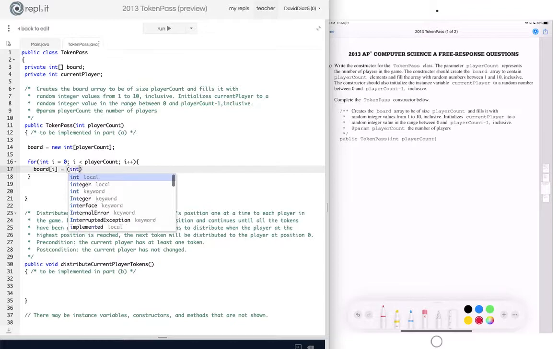So int, Math.random. Now how many numbers we want is between 1 and 10. So we have 10 numbers, so it will be times 10. This will create random numbers between 0 and 9. So therefore we want to increment it by 1. So now it's going to be between 1 and 10.